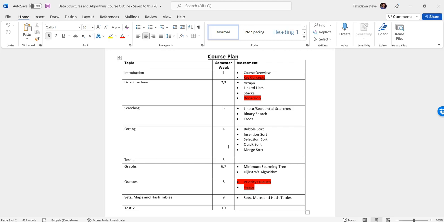pseudocode. So probably you're given a list of numbers and you have to search for a certain number within that list. Then you have to be able to write a program that shows that if you have to do linear search, this is how it will be done in a program. This is how I would write the program for linear search. This is how I write the program for binary search in order to find that number. And the same goes for sorting.